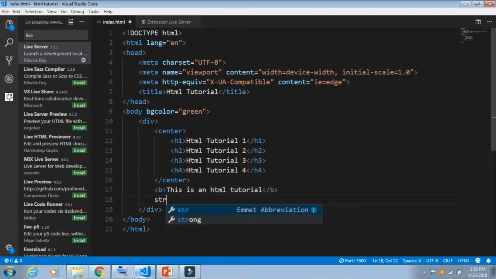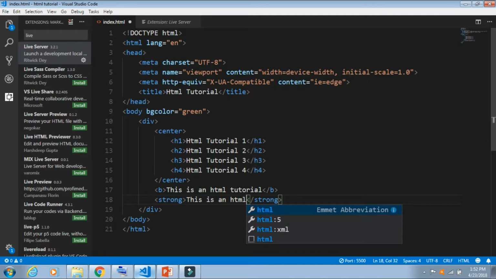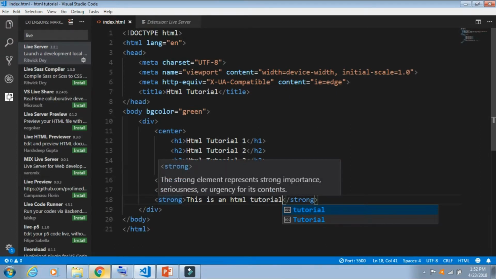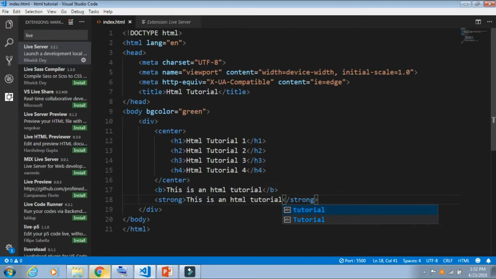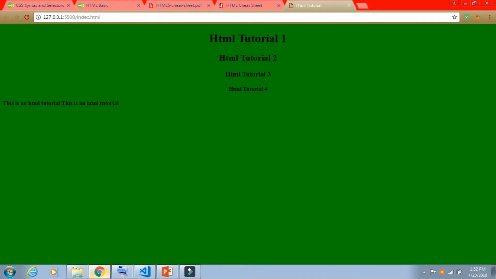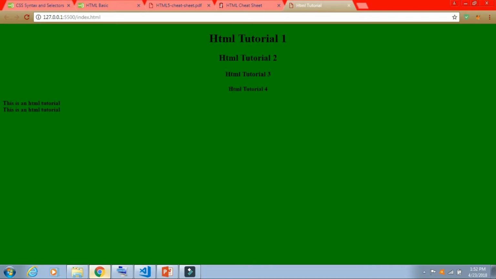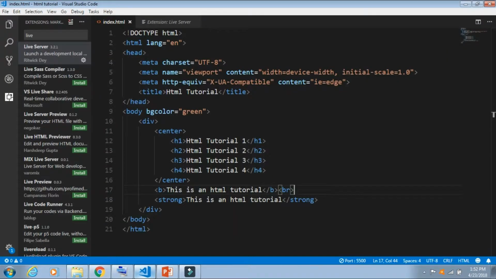Then also I'm going to use the strong tag, right? This is an HTML tutorial. Let's save that and see. It's still the same thing, it's just that HTML5 now supports strong, and these are for previous versions of HTML. So let's reload that and see. There you go. Oops. Okay, let's just put a br tag for the line break. Br, and let's see. Yeah, so it's basically the same thing, there's no difference between the B and strong, but strong is used in HTML5 and B is used in previous HTML versions.